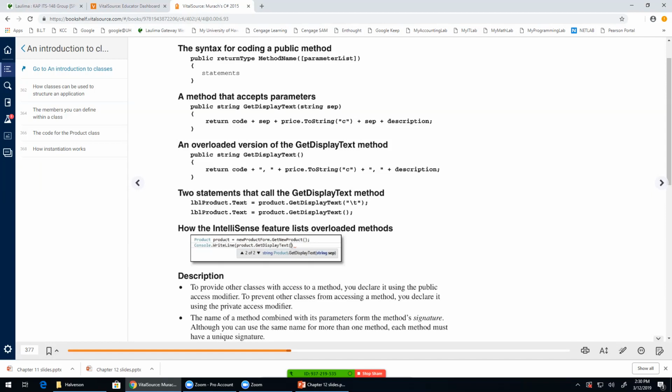How the IntelliSense feature lists overloaded methods. So it's got one of two, two of twos, just like that.